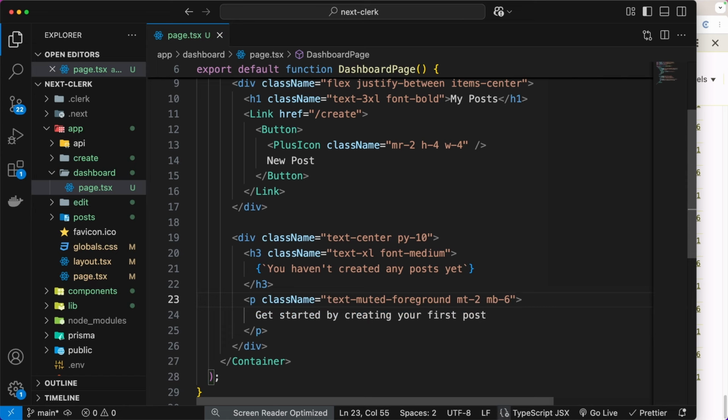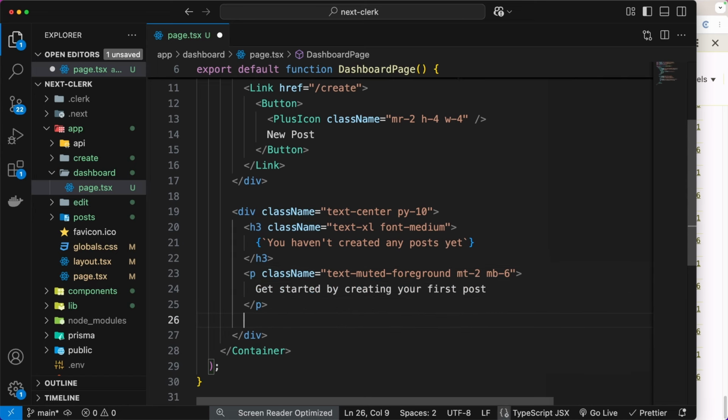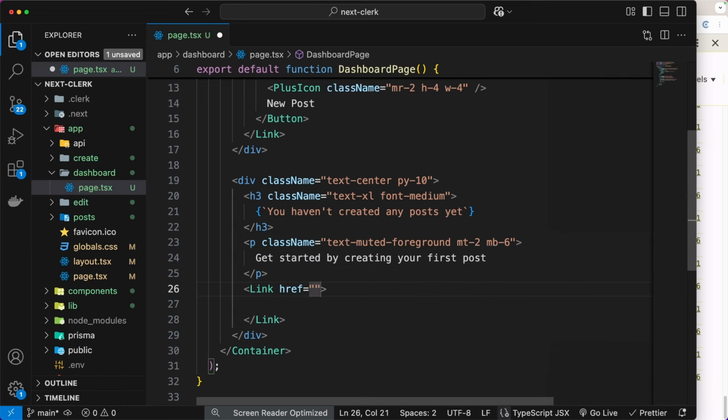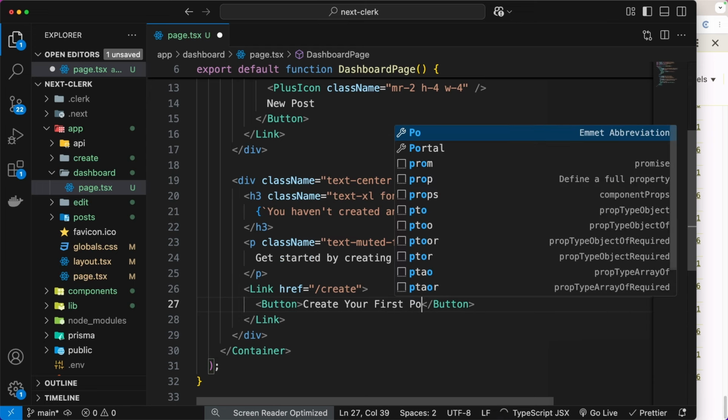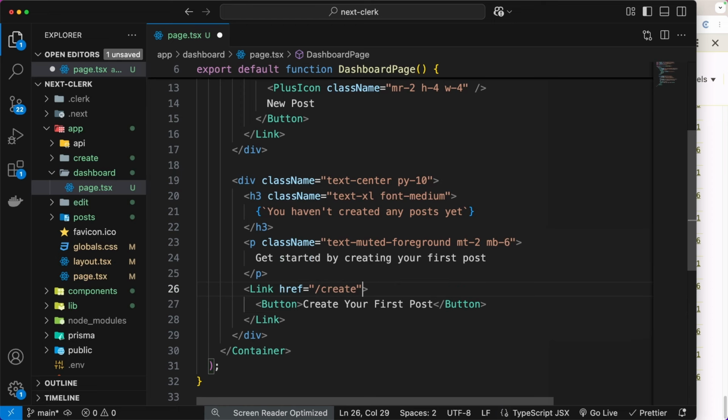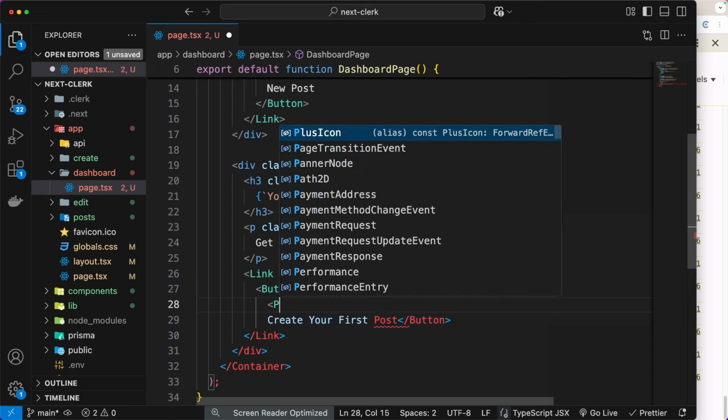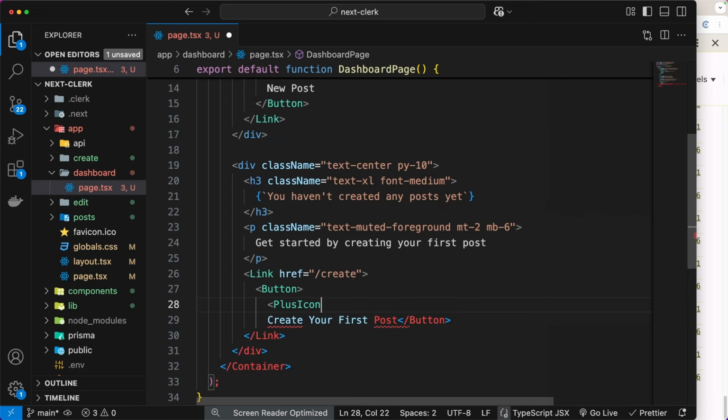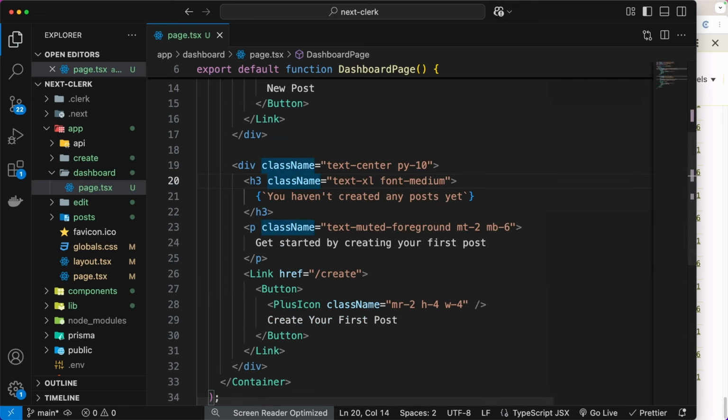And again, under the p tag, I'm going to add a link, and the href is going to go to the /create page. And inside the link, I have a button like this, and inside in here, I have create your first post. And then also I'm going to just render the plus icon as well in here. Let's do plus icon come from the Lucid React. Save that. Let's take a look.